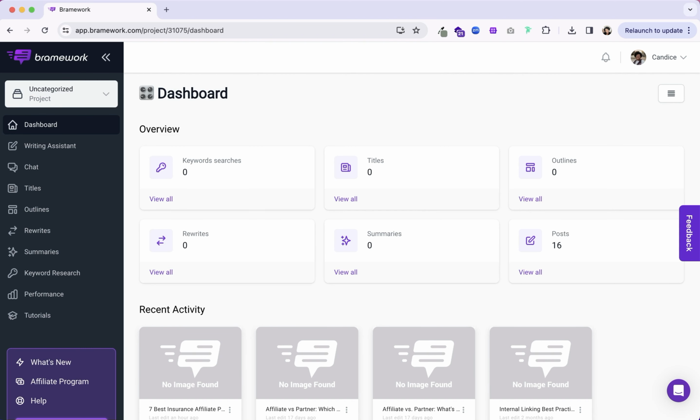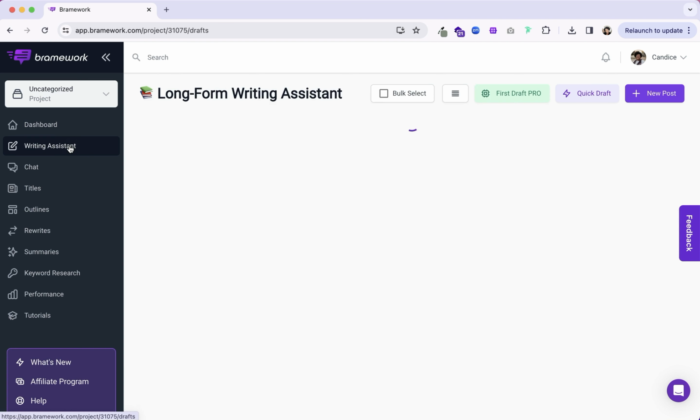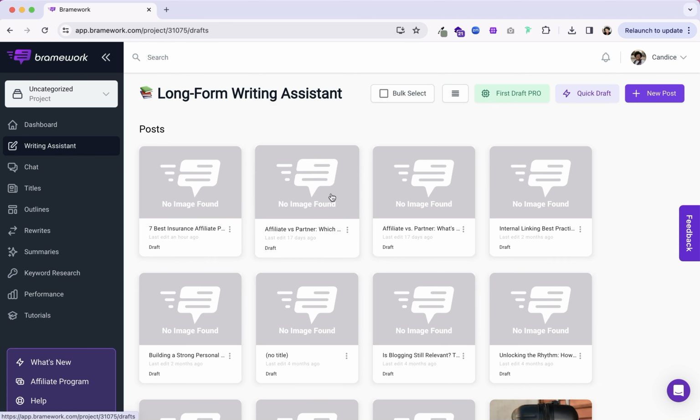Upon logging in, locate and select Writing Assistant by clicking on it. You will be directed to any long form post that you have already created. Now, let's look for the green button labeled as First Draft Pro. This is where you'll start.